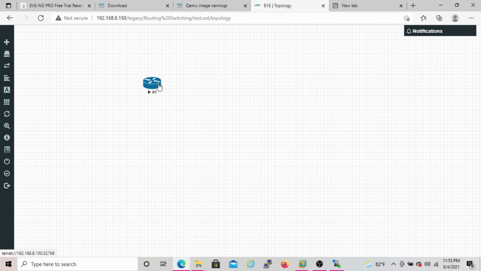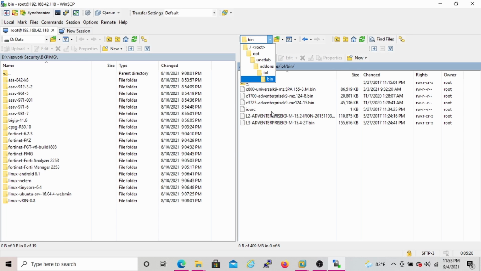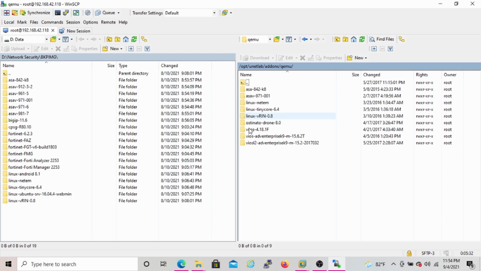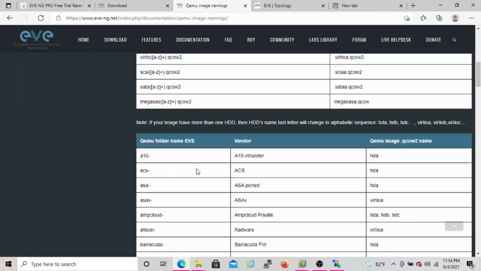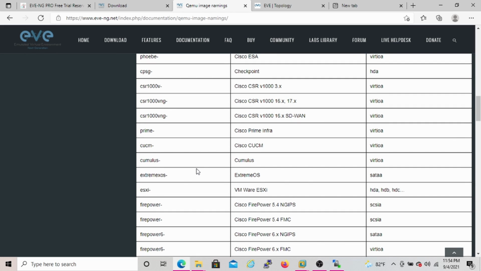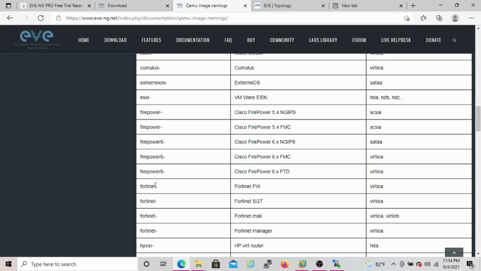Okay, and we'll see another thing, how to install an upload. Now we have checked how to install bin files, routing or switch files. Okay, and we're going for add-ons and QEMU. Now we'll see how to install a firewall or something. For example, I'll show you. I'm going here to the QEMU naming, so I will check for 40. Right, I have installed 48. Right, so copy.